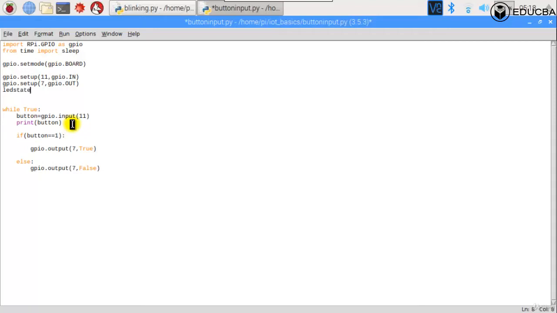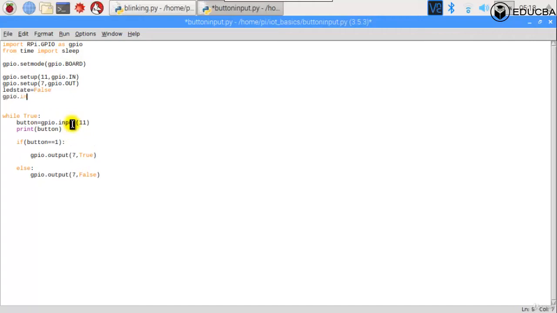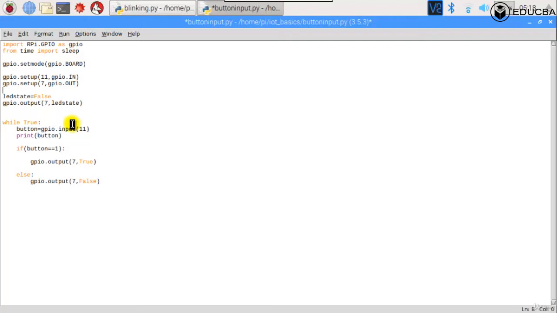Let me say I store it in a variable called LED state. Now, initially, let me say the LED state is false. And also I will have to make my GPIO.output at pin number 7 as whatever is my LED state. So if my LED state is false at the start, I will output a false, which means the LED will become off. But now when the button is pressed, I need to check what is my LED state.